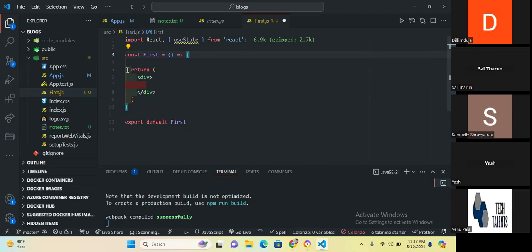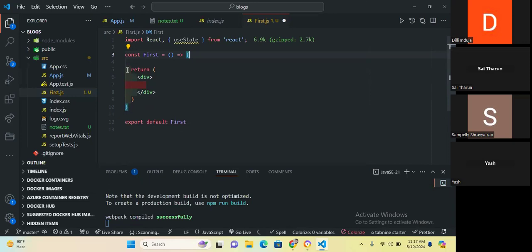Do you know about counter? What is counter? If you know, say yes. If you don't know, say no. No, sir. This is very easy, right? Okay, so tell me now.